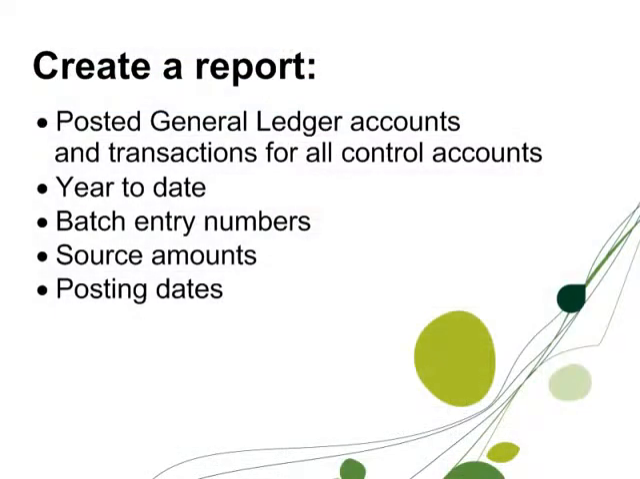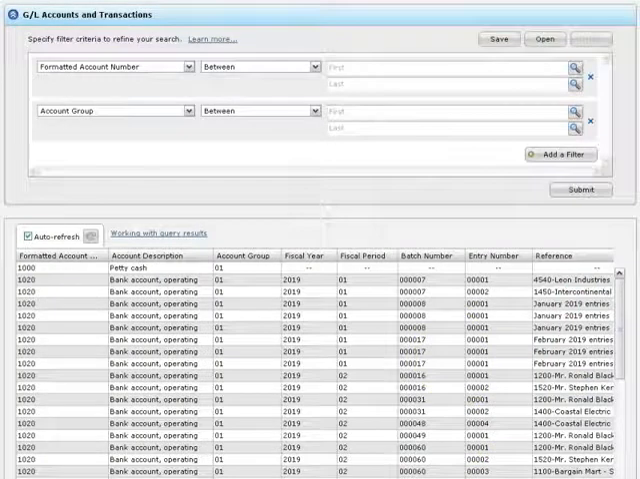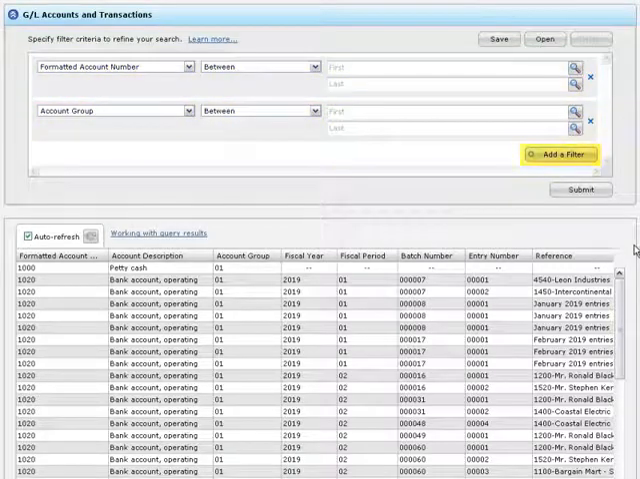Say you want to create a report on a specific set of posted general ledger accounts and transactions for all control accounts for year to date, including details of batch entry numbers, source amounts, and posting dates. You can easily use filters to retrieve this information from your database. To include or exclude information from your query results, you use filters. You can edit existing filters, click Add a filter to add filters, or click the Remove button to remove a filter. Once you have specified all filter criteria for a query, you can save it for later reuse.